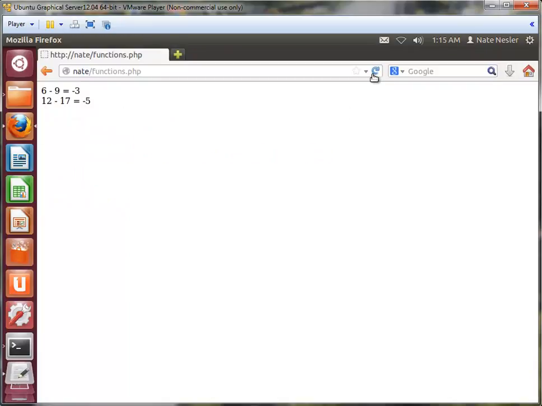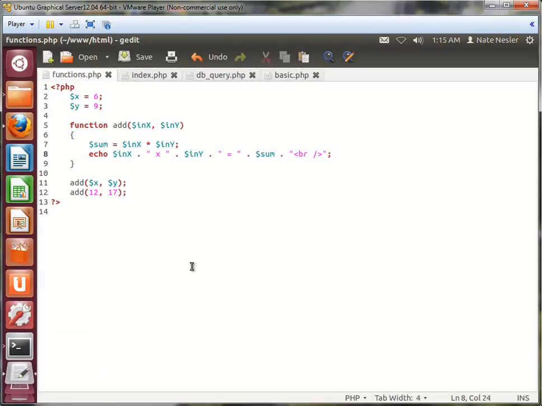And if I multiply these, I get my multiplication values. So 6 times 9 equals 54, and 12 times 17 gives me 204. And there we go, it's multiplying. If I divide, we use a slash symbol for divide, and this will divide one into the other.